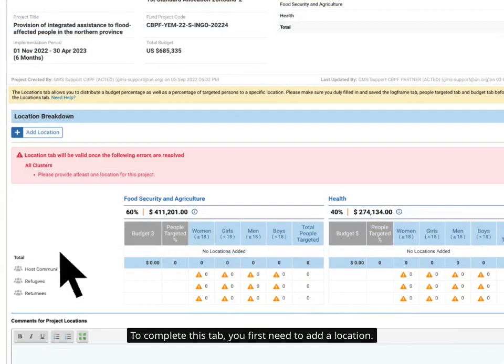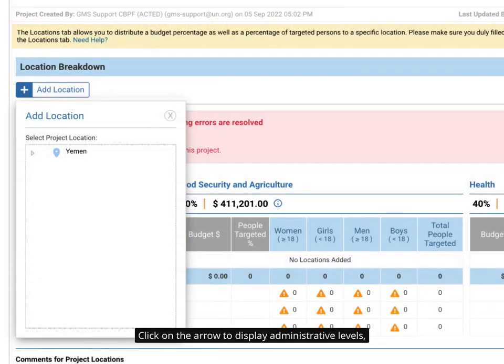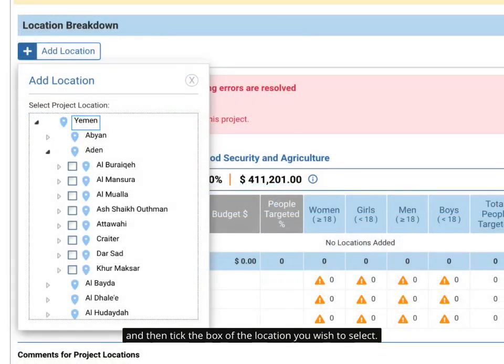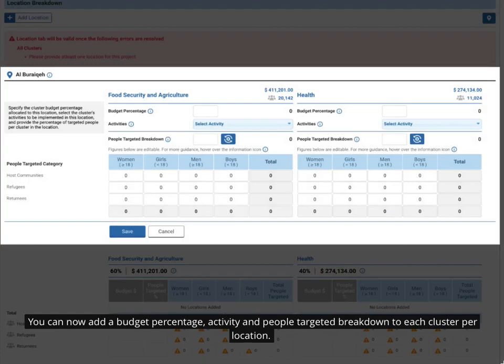To complete this tab, you first need to add a location. Click on the arrow to display administrative levels. And then tick the box of the location you wish to select. You can now add a budget percentage, activity and people targeted breakdown to each cluster per location.